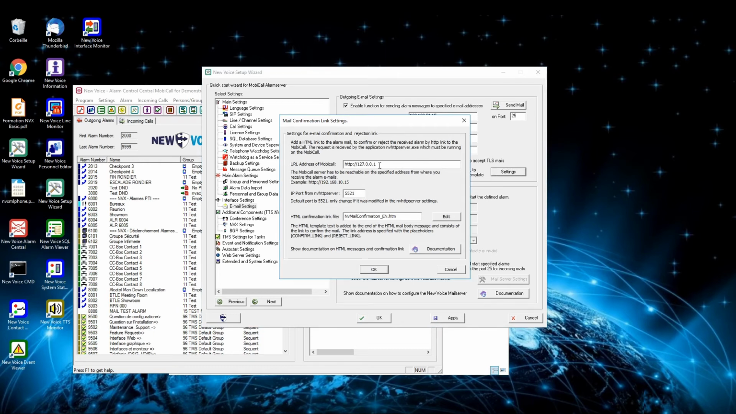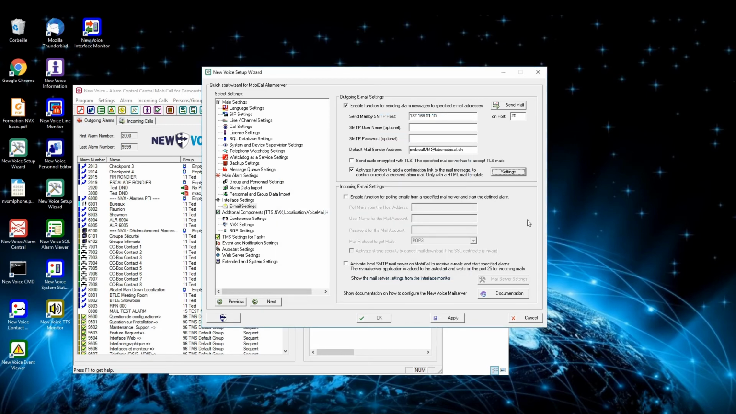Here you define how MobiCall should be reached. It must be ensured that MobiCall can be reached via the URL you specified in the first field. The port specified below must also be reachable. By default this is port 5521 for the NvHTTPServer. Keep the HTML template for the confirmation link on default. Press the OK button and then press the Apply button in the Setup wizard.